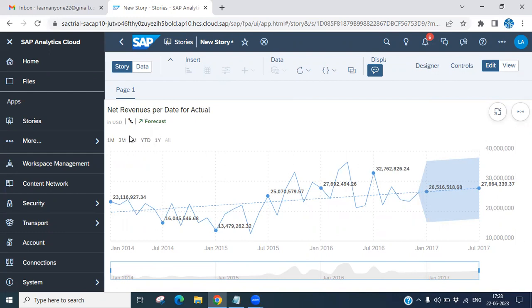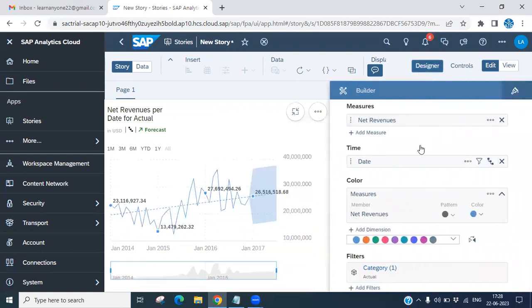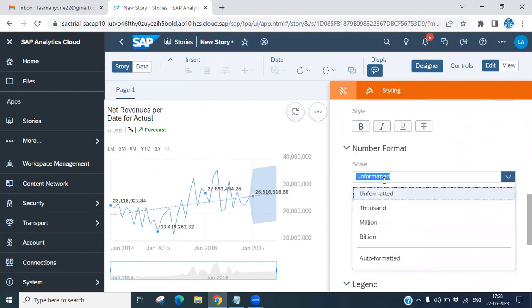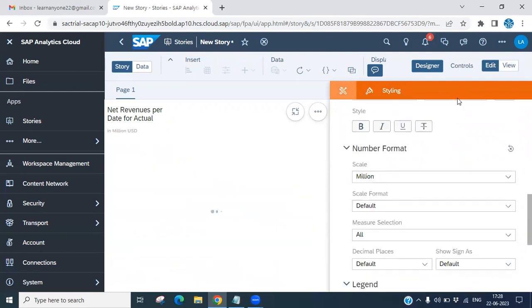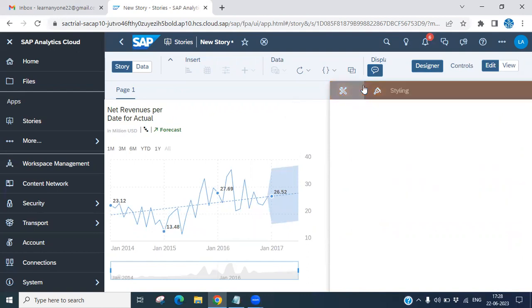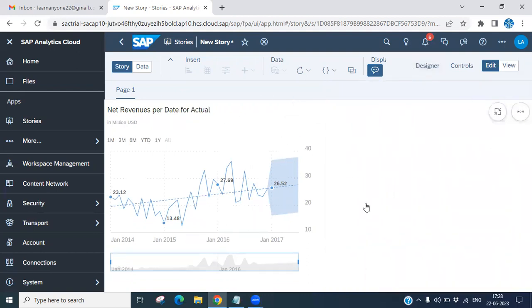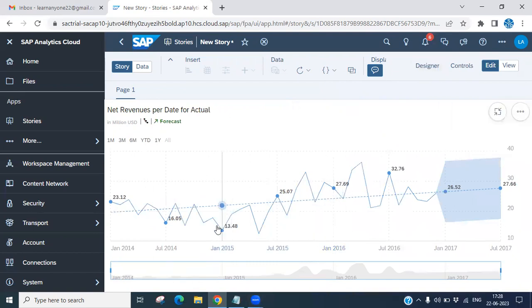Now you can see the forecast has been loaded here. These are the data available. The numbers are very big, so I am going to change the number format. Let's see million. We did that. Now you can see we have formatted the numbers, and now you can see the data.